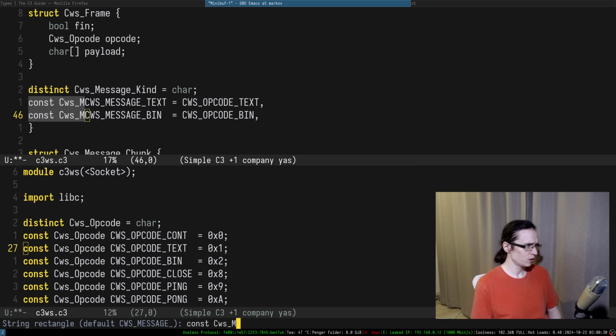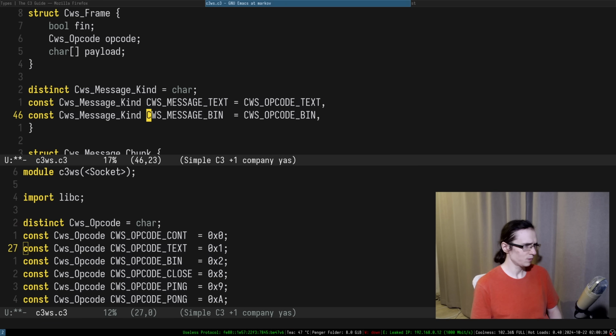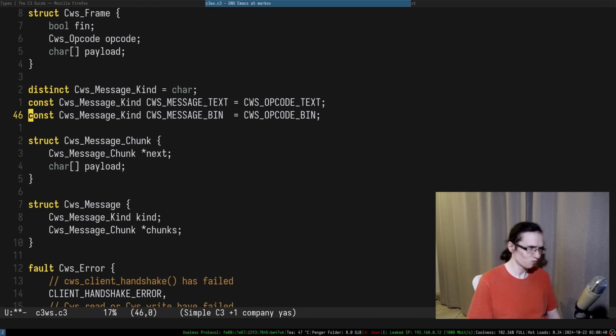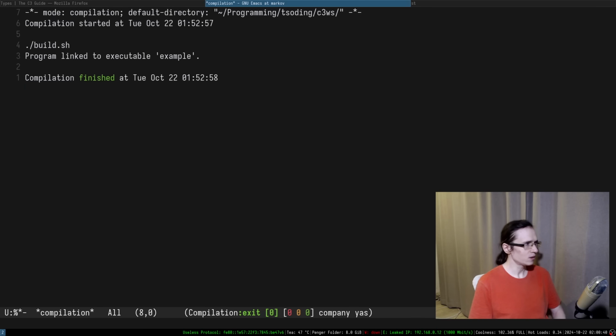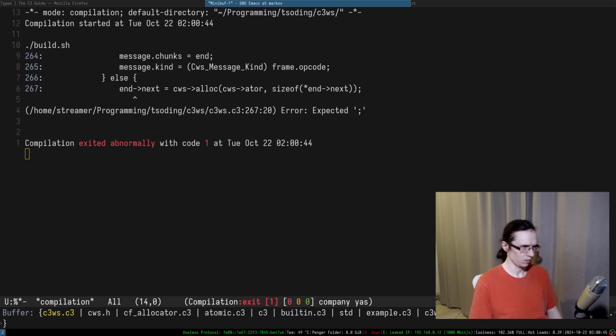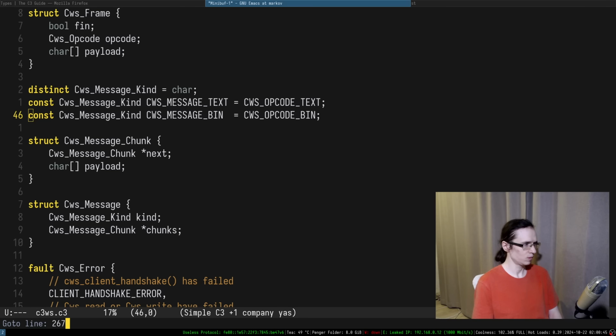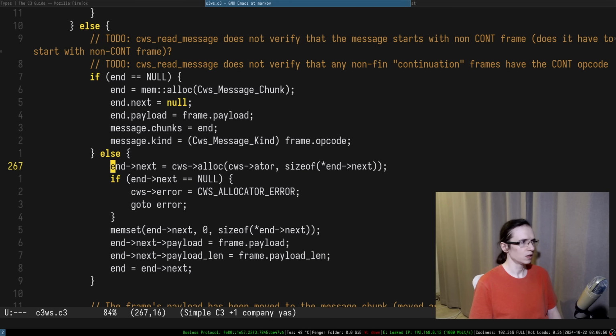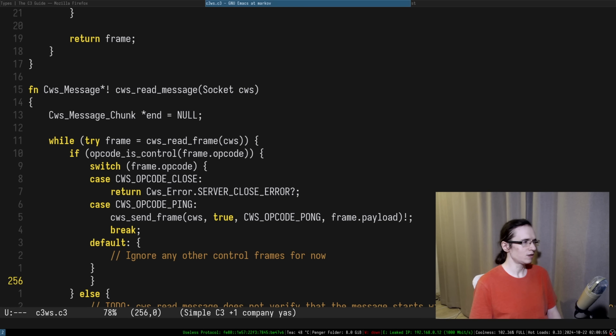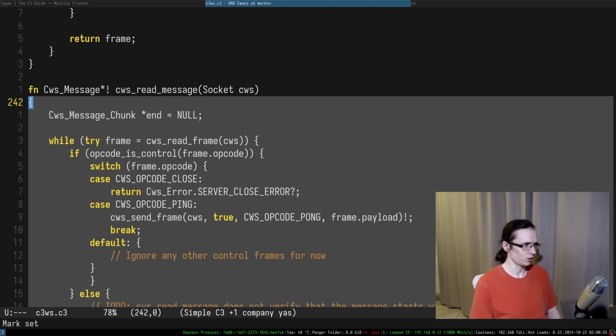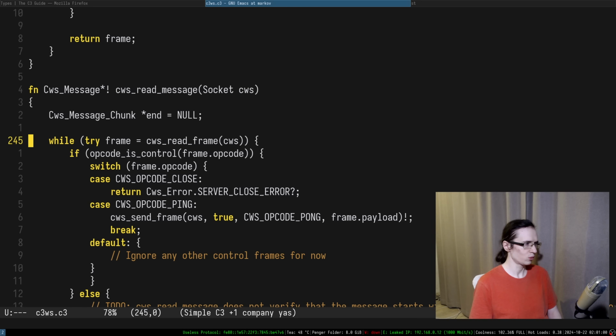Const CWS message kind, but we just do opcodes with this stuff. Yeah, again, exactly. All right, so what do we have in here? We're kind of doing a similar thing. Okay, so let me get rid of all of the errors.